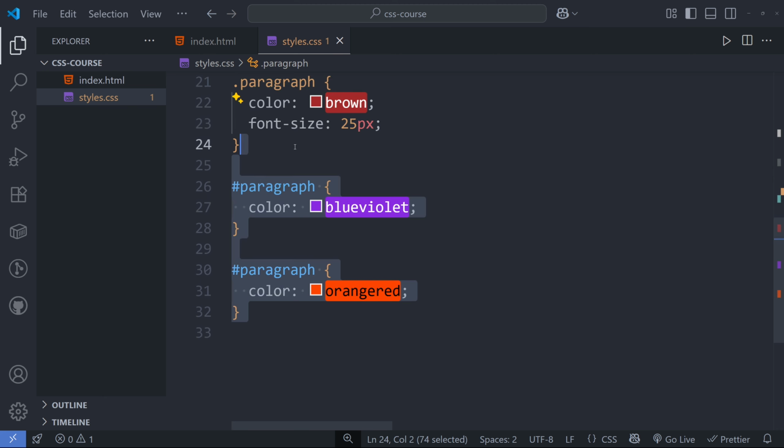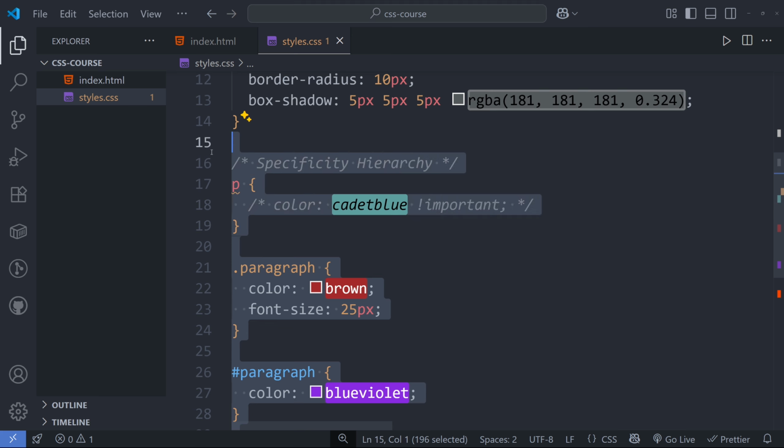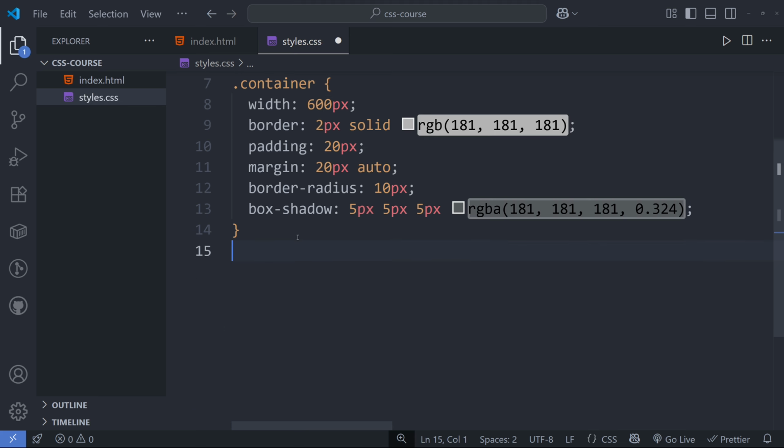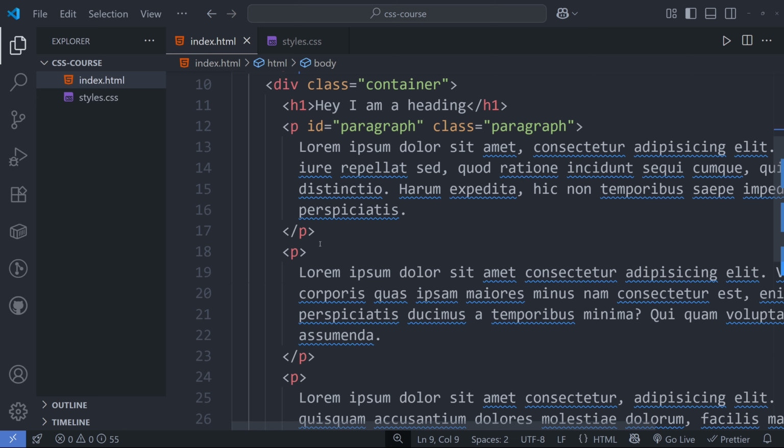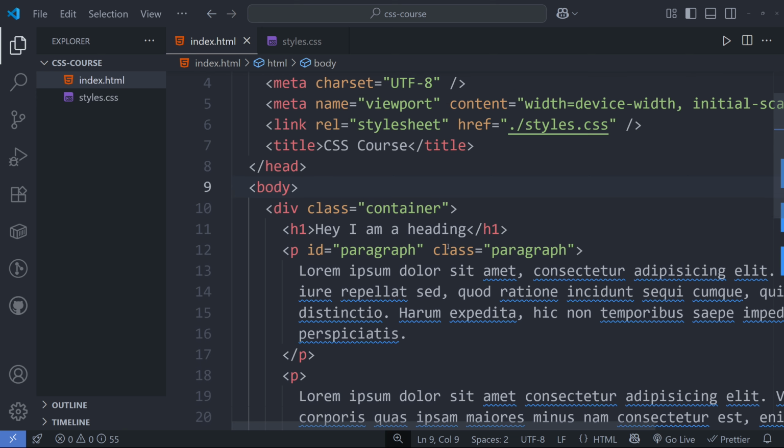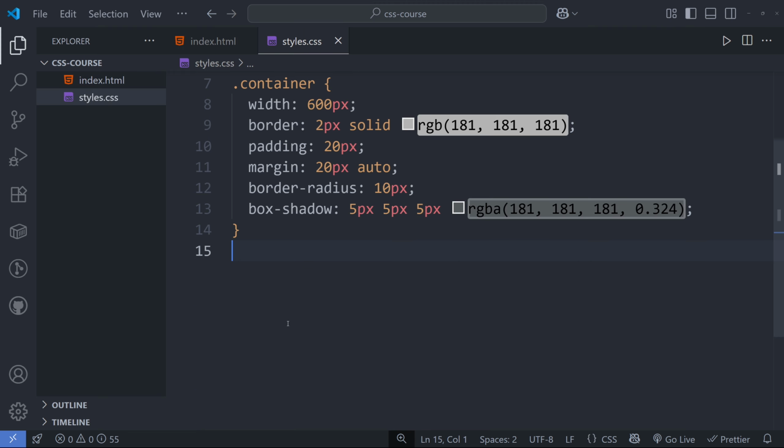So what I'll do, I'll just get rid of everything here. Okay, let's have it something like that. So what are the absolute length units?